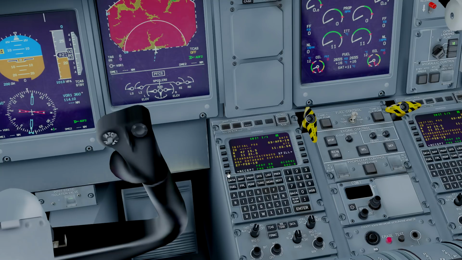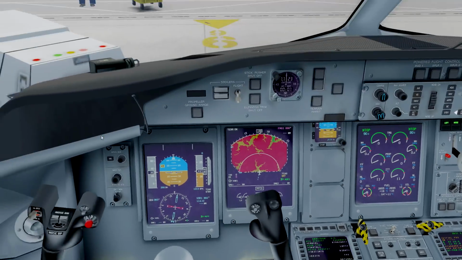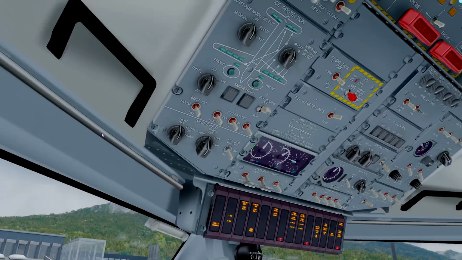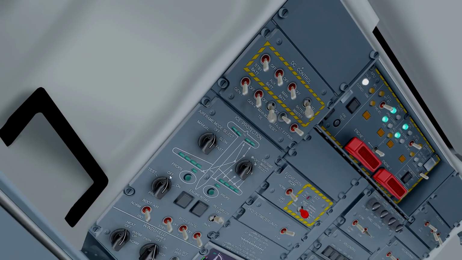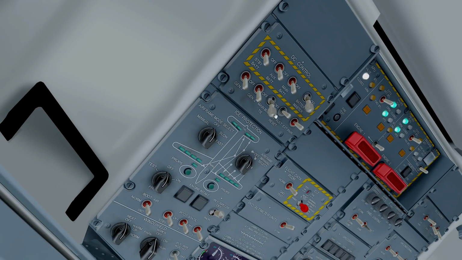So what you want to do is simply accept this information right here, and accept on this side as well. Go to data and click services, and as you can see you can request the ground power here. In this case it's already attached to the airplane, so what we'll have to do is go back to the overhead panel, and then we can turn on the external power right here.